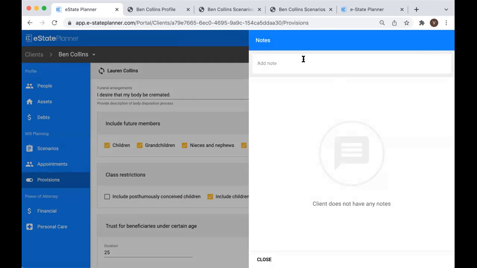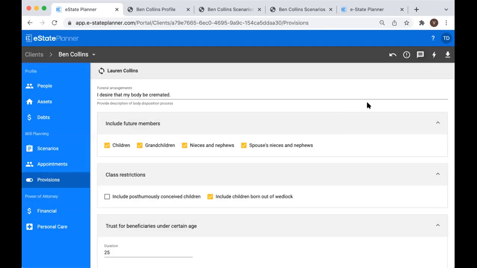The next thing is just notes. If you ever wanted to make notes on your client, you could do that here, and these notes will print out at the end of the text summary. And then this downward arrow button, this is where you generate all your documents and your summaries.